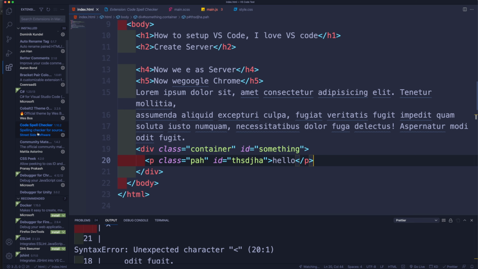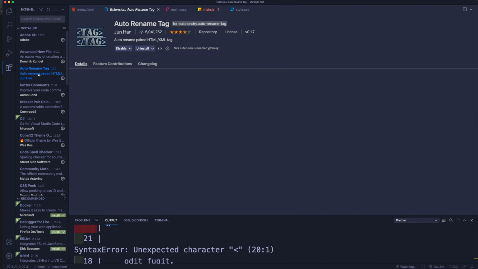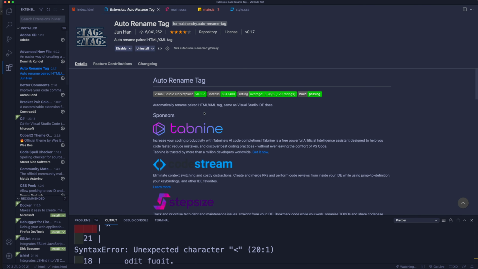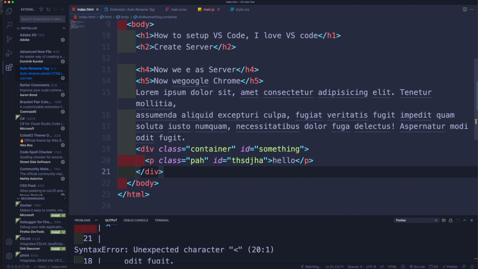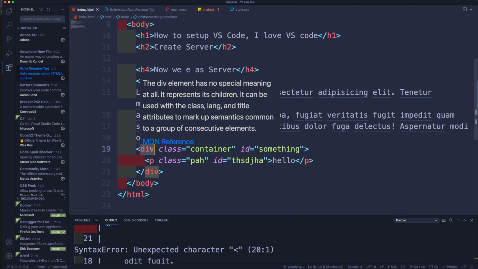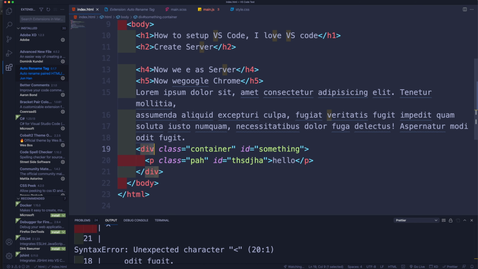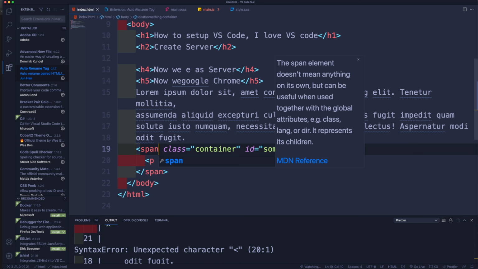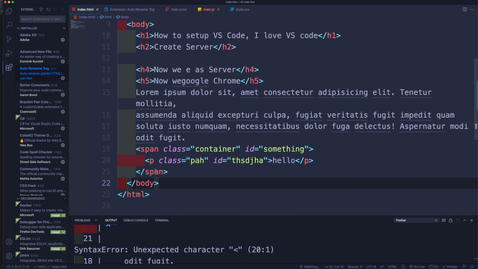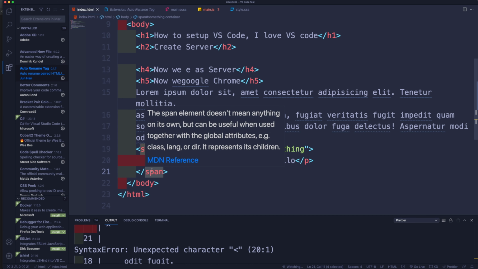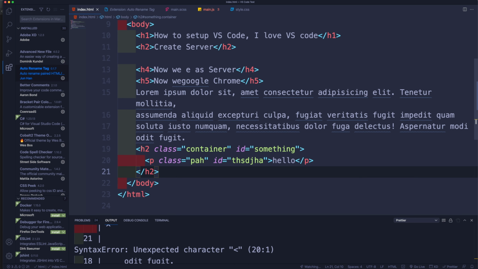Now let's also take a look at Auto Rename Tag. This is an exceptional extension. So what this does, if I go to this div, usually if you wish to change this to, let's say, a span tag, you would have to change this and also this. But because I have Auto Rename Tag installed, if I do span here, it's going to change both of them, the starting and ending tag. Also the same thing around, so if I do an h2 at the end, then it's going to change the other one as well. Okay, so that's pretty much it for the most essential extensions. You can search around for other extensions.